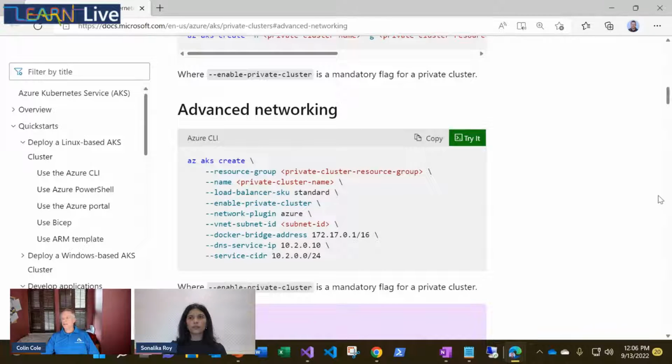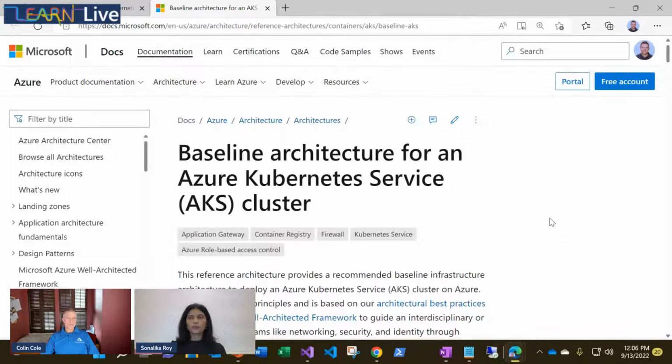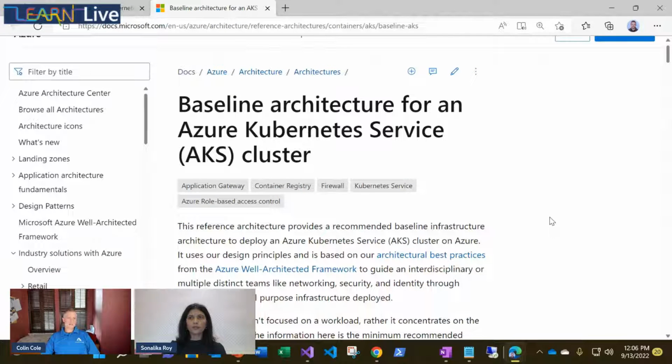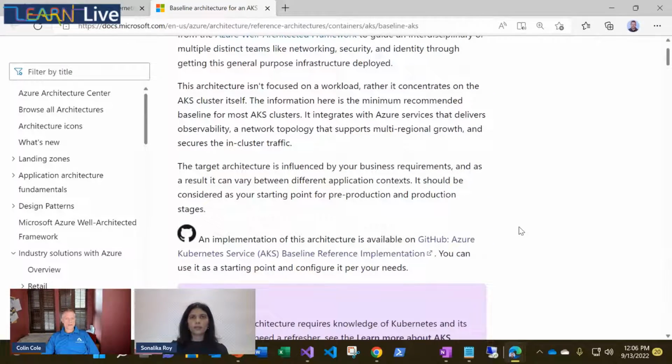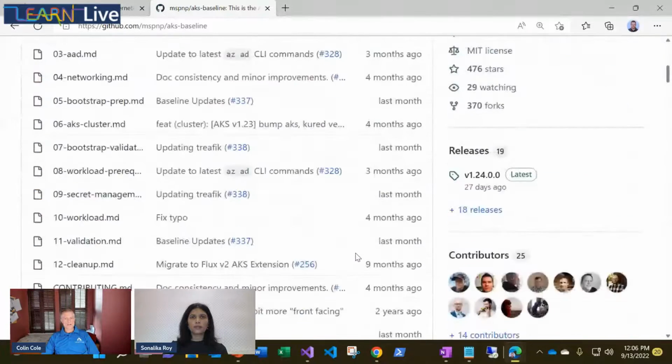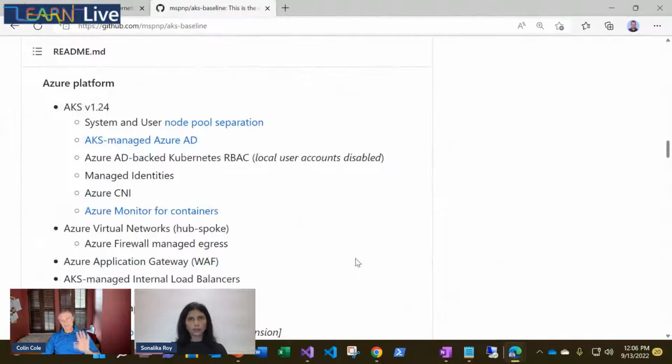And many of the best practices that we're going to talk about today are actually included in what we call the baseline architecture for Azure Kubernetes Service. This is a great way to get started. This is a reference implementation. A lot of work's gone into this. It's out in GitHub, and you can start by creating a cluster using all of this contained best practice. It's all documented, and you're going to get a bunch of the best practices included that Sonalika and I are going to be talking about today.